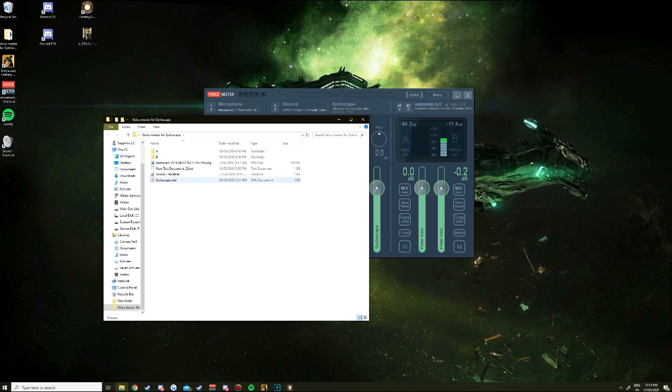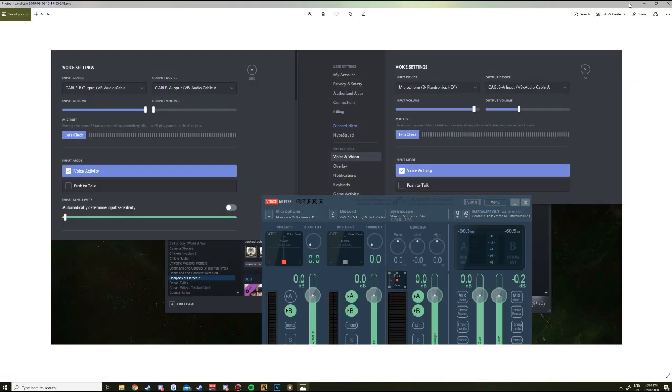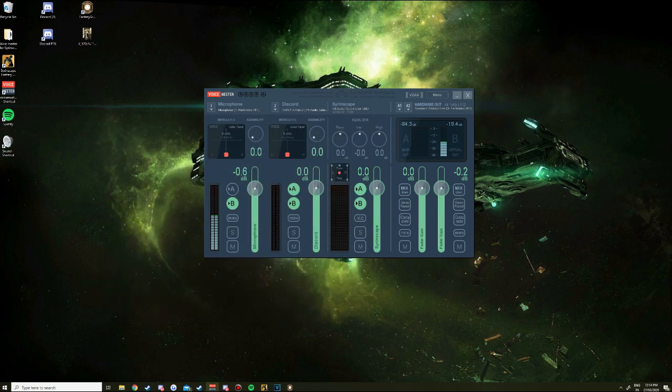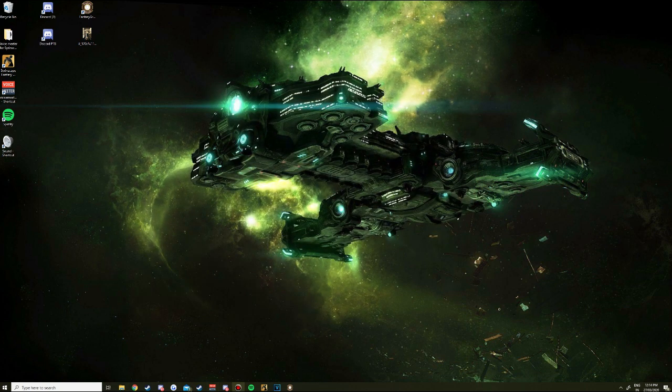I also keep a little cheat sheet just to remind myself of everything as well, so that's something to look at. So that's all good to go. So that's your VoiceMeeter done.